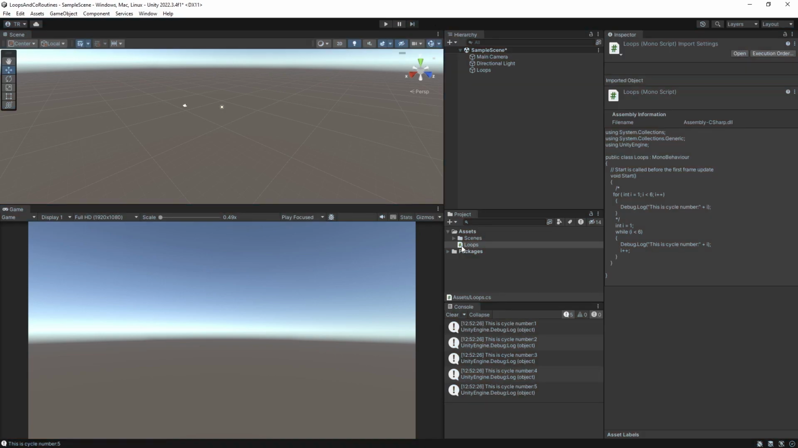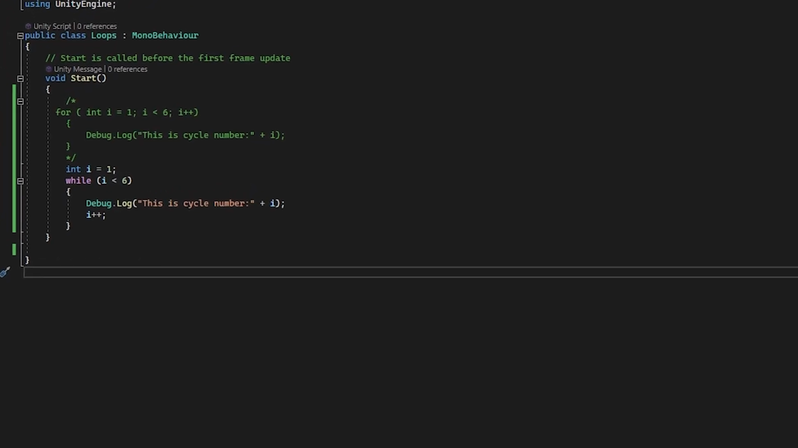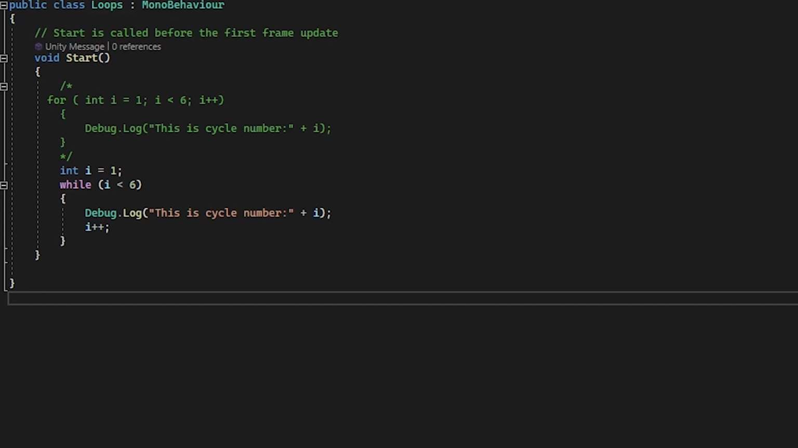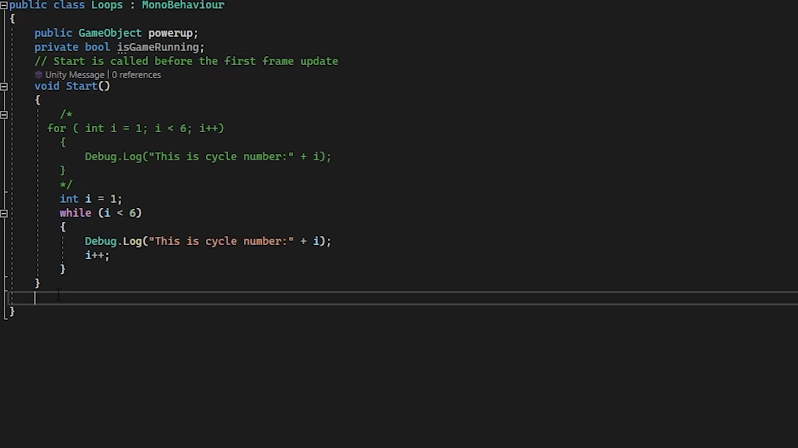But this is probably not how you're going to use it. This would be more for something like game flow. Let's say you had a spawner script, but you only want enemies to spawn if the game is running. So the while loop could be used. So let's say we have a bool that is either true or false, and it's called isGameRunning.